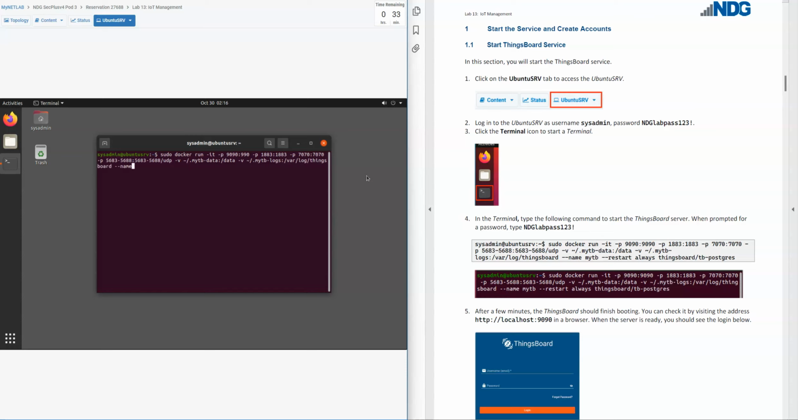--name mytb --restart always thingsboard/tb-postgres. Alright, I'm going to look it over once. Hopefully I typed everything out correctly. Even when I double check it sometimes, I'll still get something incorrect. There's an extra 0 up here that I need to add to the 9090. It's a good thing I double checked.